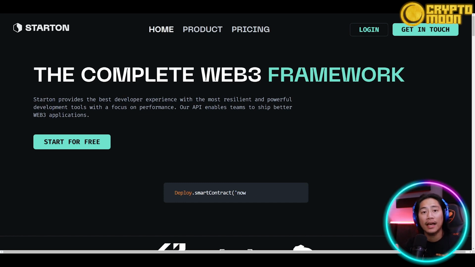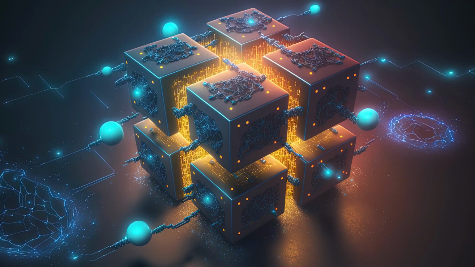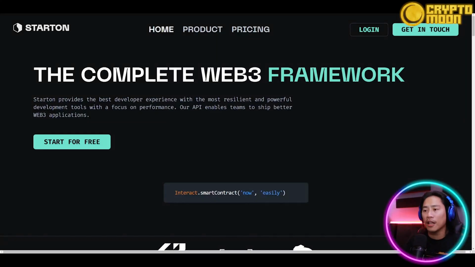So basically guys, Starton is an API that facilitates access to the blockchain for business developers with different tools, and it handles transactions and providers. It also deals with nonce issues, keys management, and monitoring the blockchain.